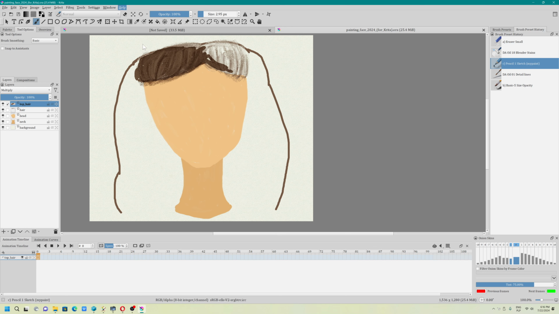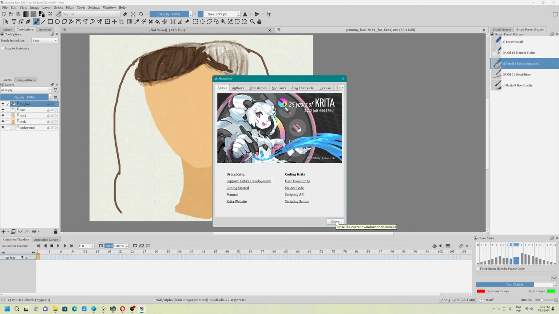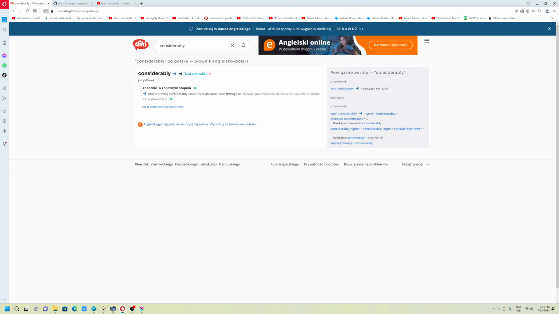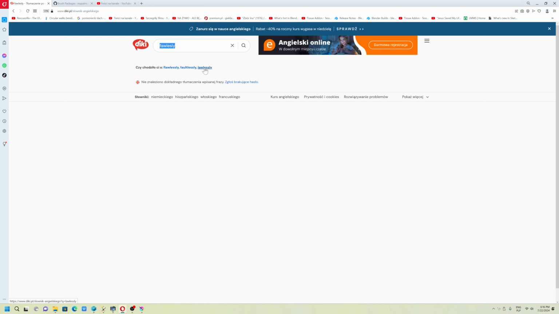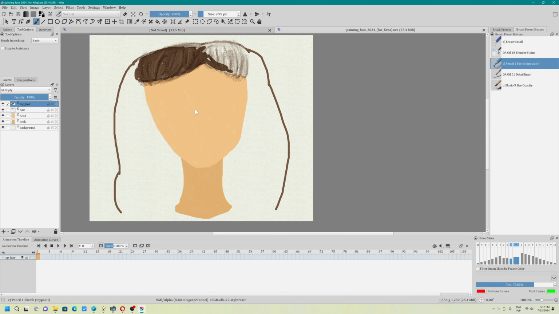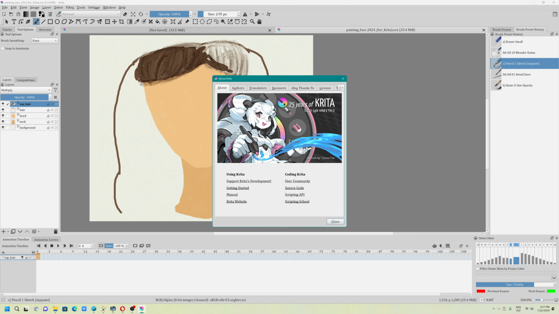Krita is fully compatible with MyPaint, and the new version works flawlessly. I just wanted to check this word because I wasn't sure how to write down this word. I come from Poland and I still learn English, but I like Geeky dictionary because this utility helps me a lot, and I hope you like my video tutorial.